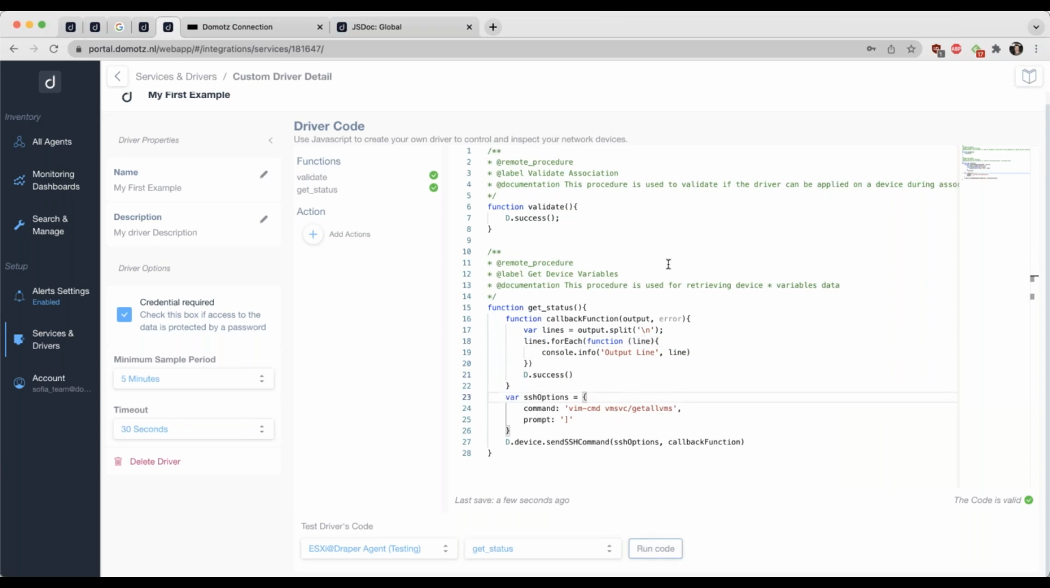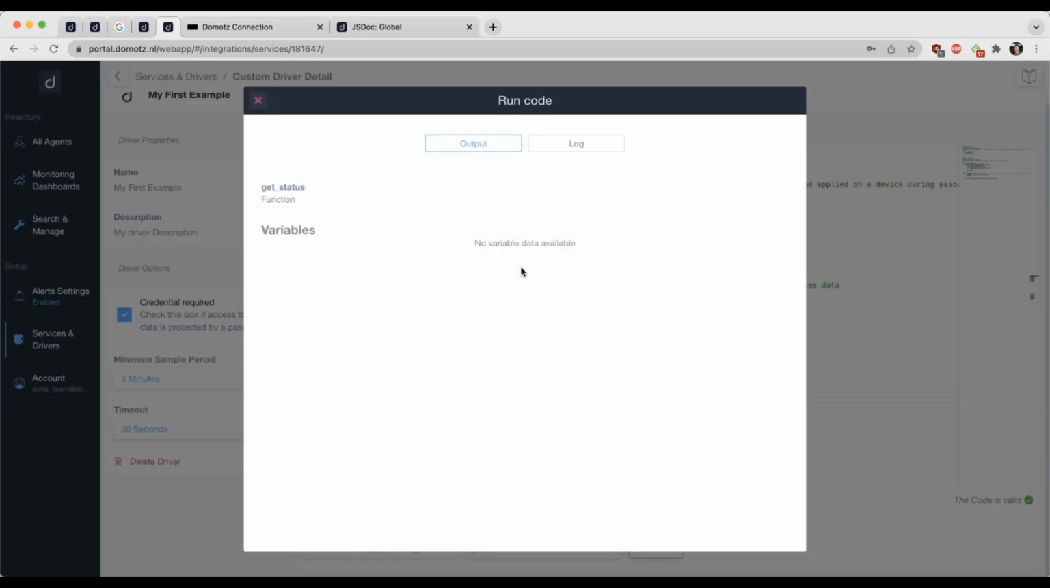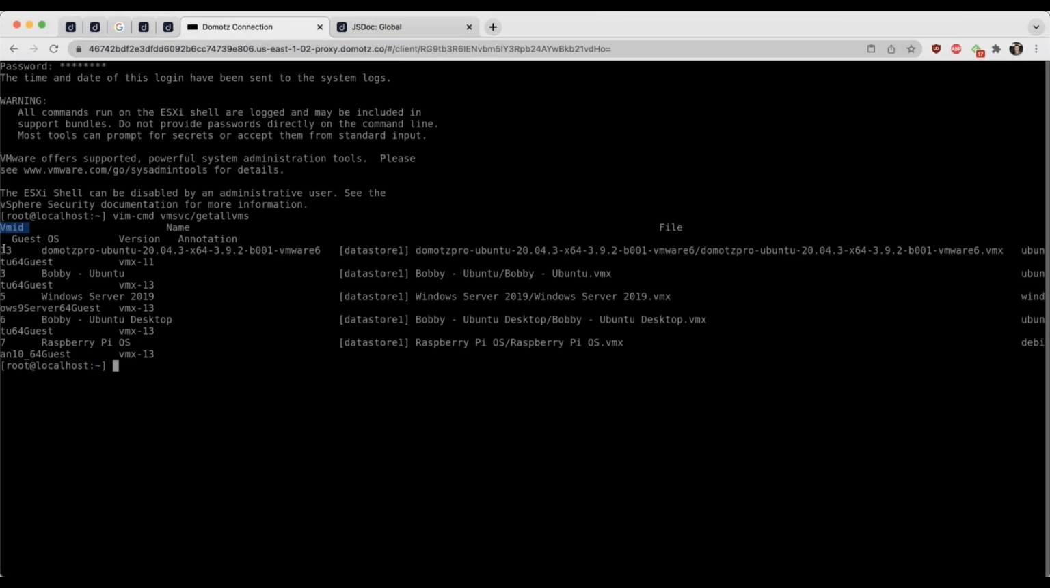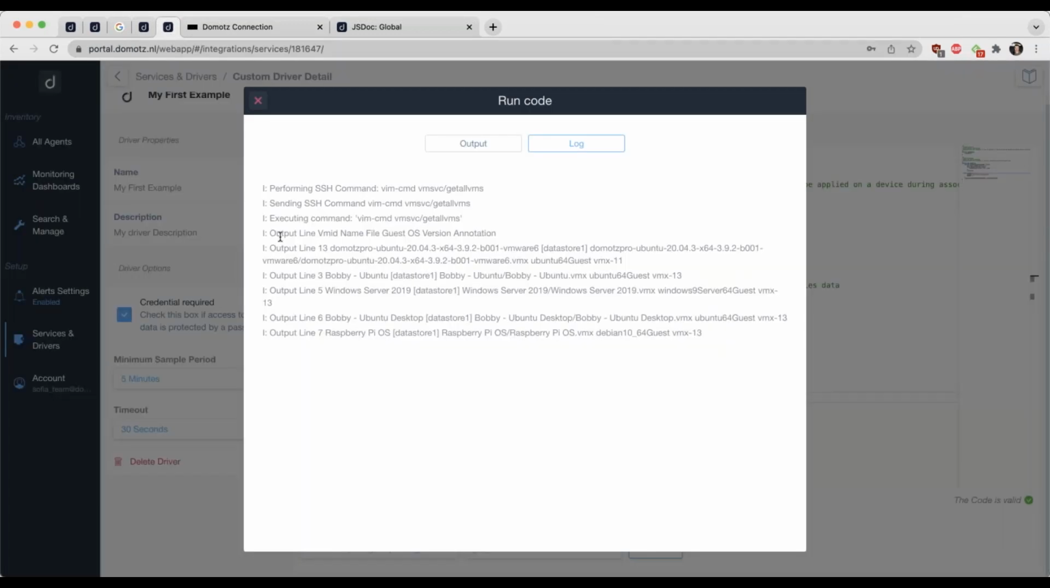Another thing worth mentioning is that the code is saved every 5 seconds, but if you click on run code, it's also saved immediately before sending it to the device itself. Now, what we will see is a log line for each line of the output from the command that we've executed just now. So we have 13, which represents the VMID 13 for the first virtual machine, 3, 5, 6, and 7 respectively for the rest of them.